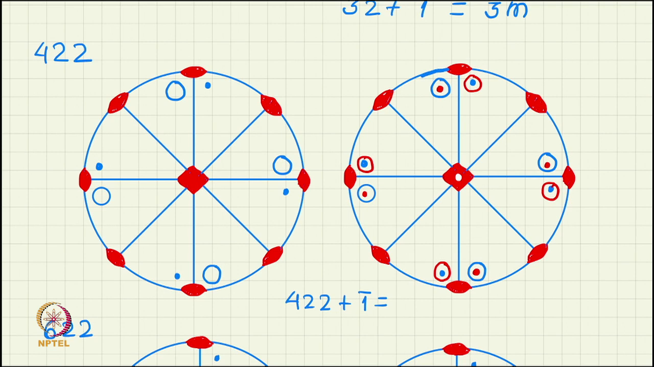So if you note that, we should complete the stereographic symmetry elements. Equatorial plane becomes mirror. These vertical planes also become mirror, as you can see from the general position.